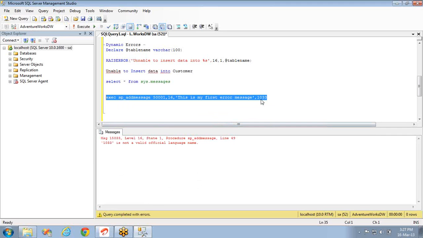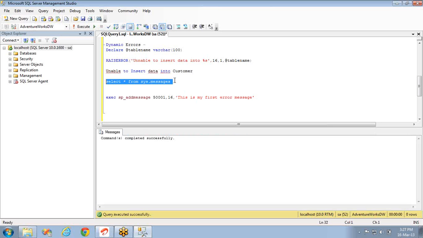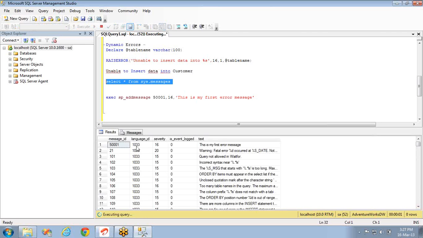This is not an official one, so let me remove this. I'm passing only 3 parameters, and it is saying the command executed successfully. And if I try to execute this, you can see the error message is stored here. The default one is 1033, severity is 16, and the remaining value is also default to 0. You can see this is my first error message. So this is how you can store that.